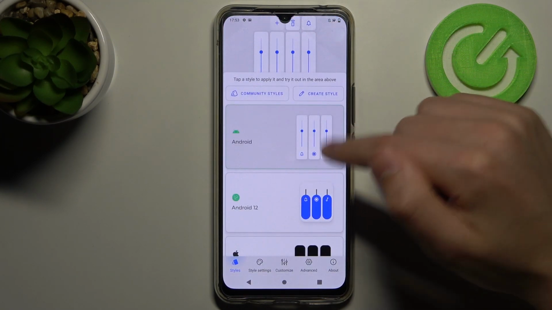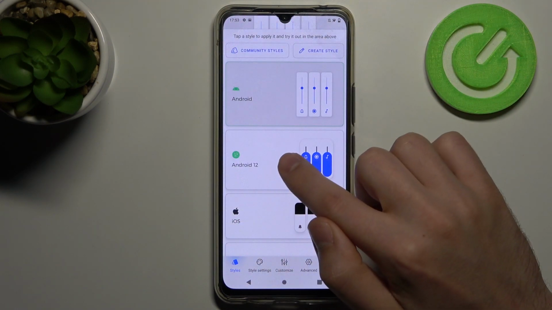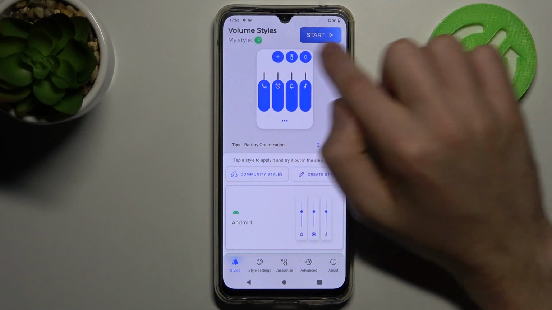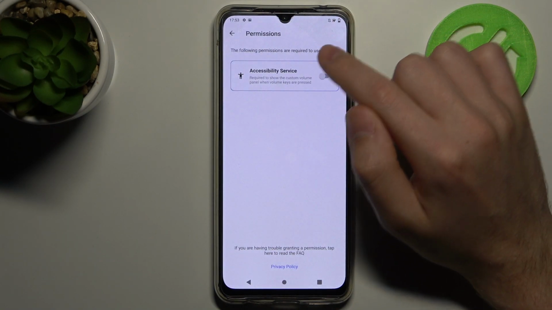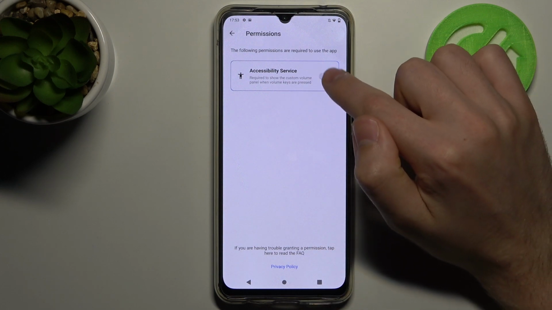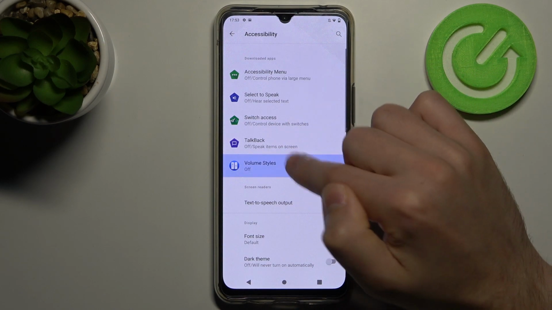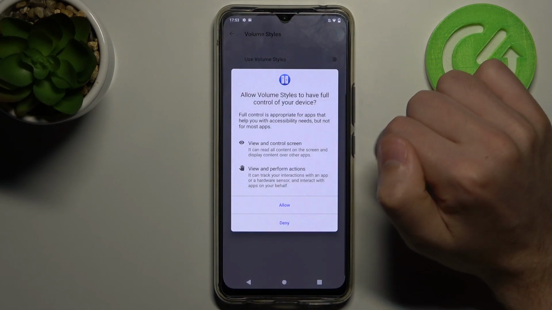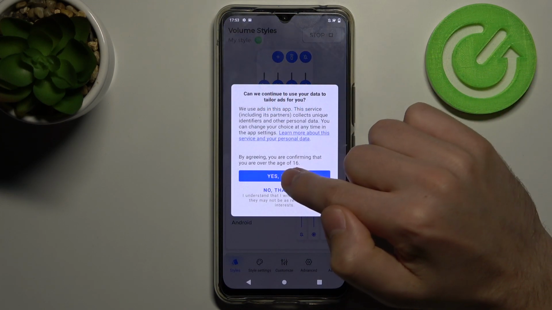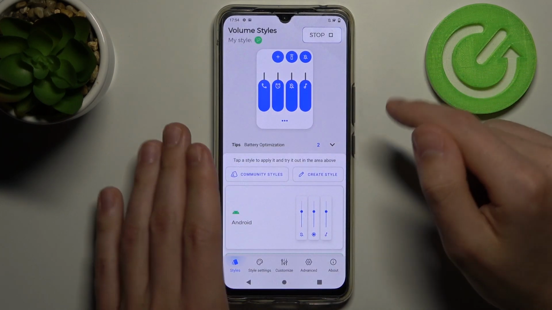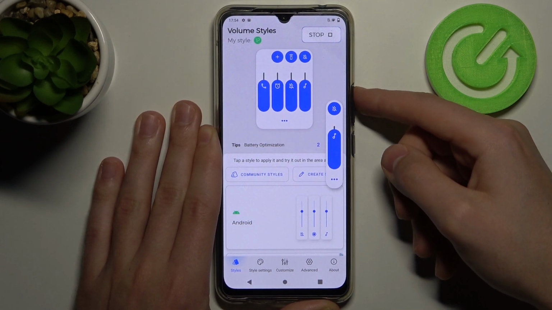and now you need to choose your volume style, for example Android 12, so click it, and at the bottom we've got a start button, so click it. Now you need to give permissions for this application, so click here and then once more into our settings, allow, and lastly click yes I agree, and now we've got a new volume style like Android 12.